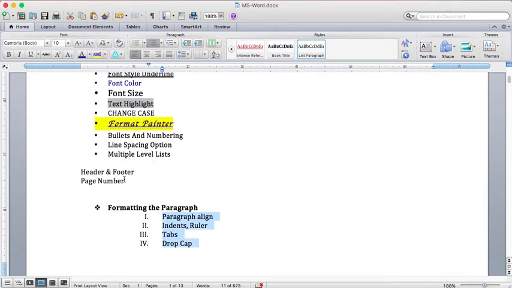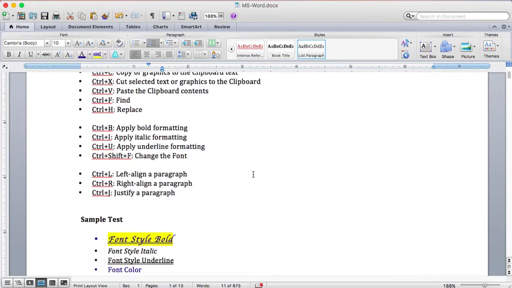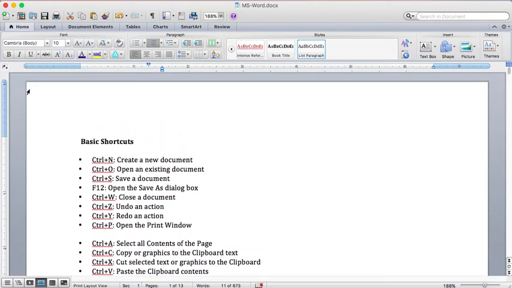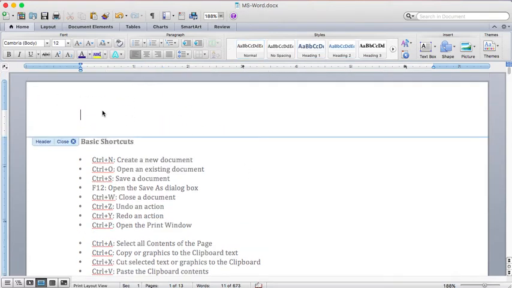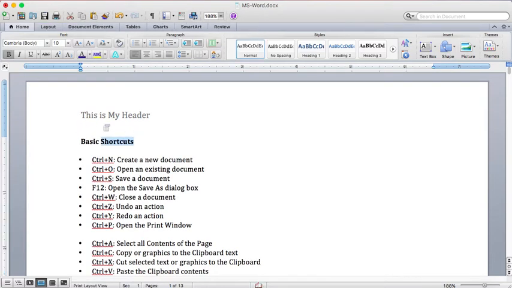About header and footer, when you scroll up the page, you just have to double click and you will find this enclosure opening up. It is for the header. So let's say I want to write this is my header. I can just write it. If I want some formatting here, I could do that, but I just want to keep it simple, and I can close this.